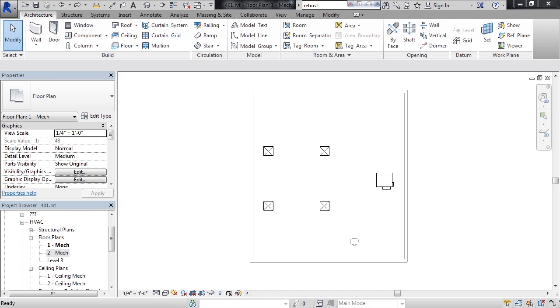Well, you can actually place that group. In this example, I have a group of the 4 diffusers. To see that, I can just move over one of the diffusers and click. I can see the group.